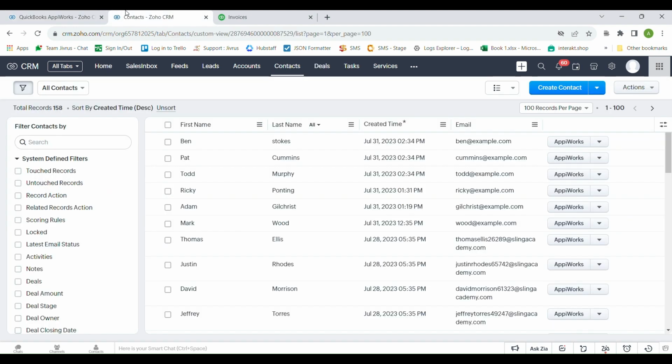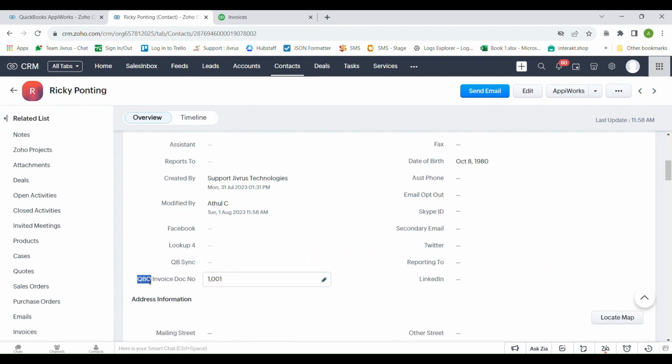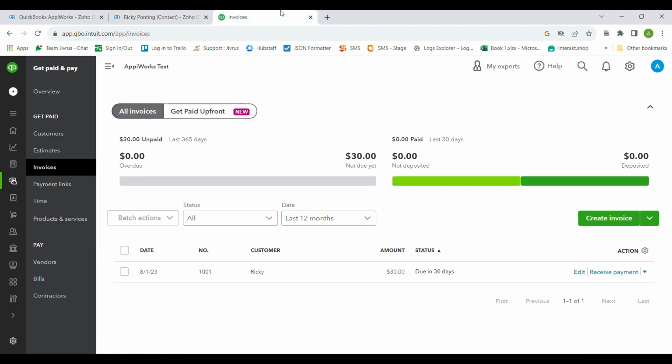Let's now go to any contact and visualize the data from QuickBooks. In our demo, we have connected using doc number, and you can see the doc number in Zoho CRM and QuickBooks invoice are same.